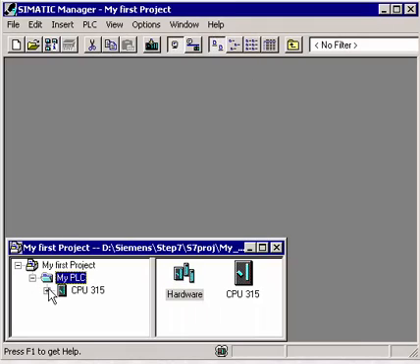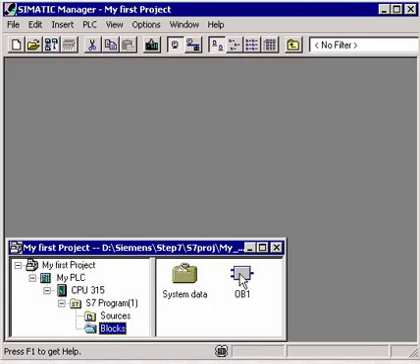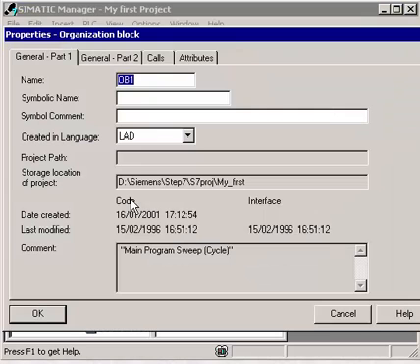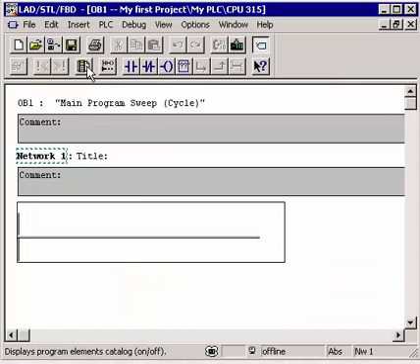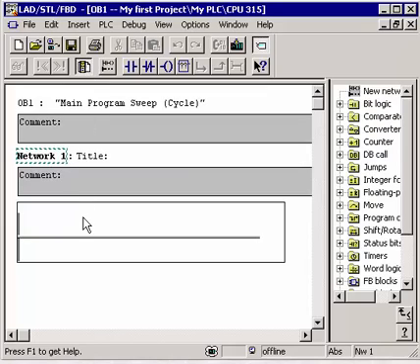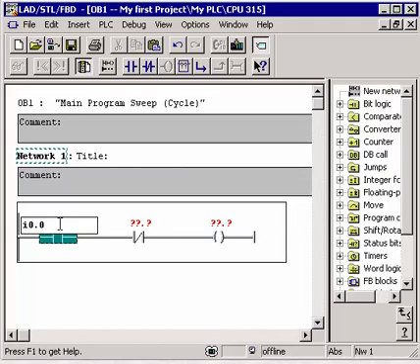By expanding the program folder, we select the blocks section and double-click on the main program block called Organization Block 1. We enter the ladder, statement list, function block diagram editor. This example shows some basic editing tools from the toolbar and ladder logic.